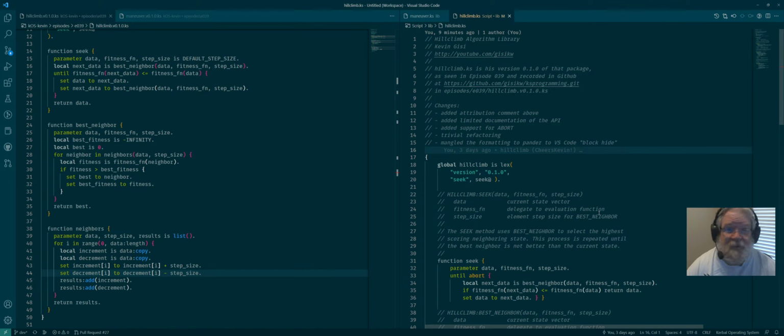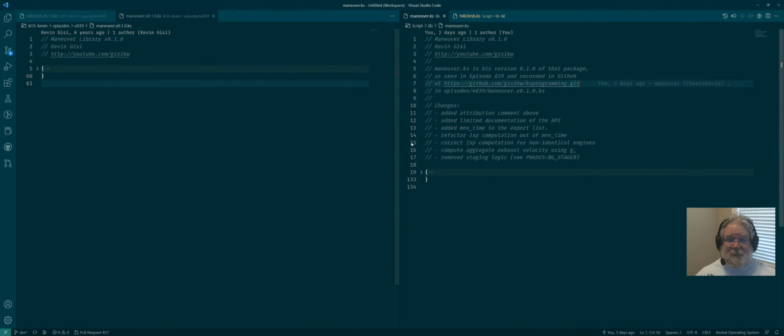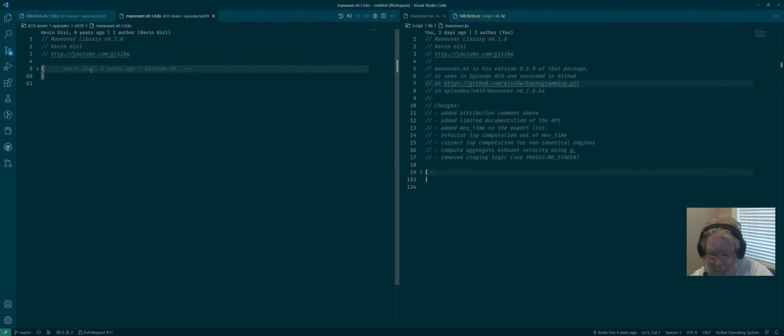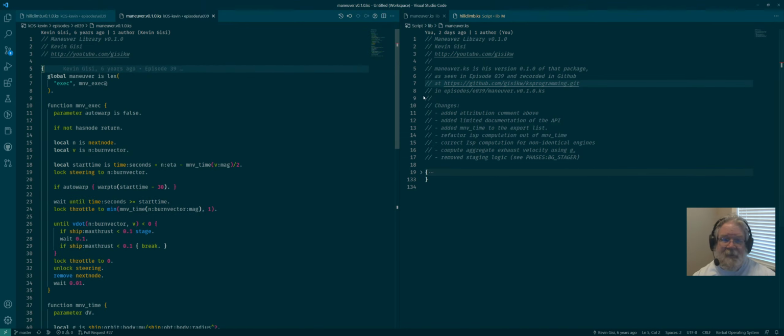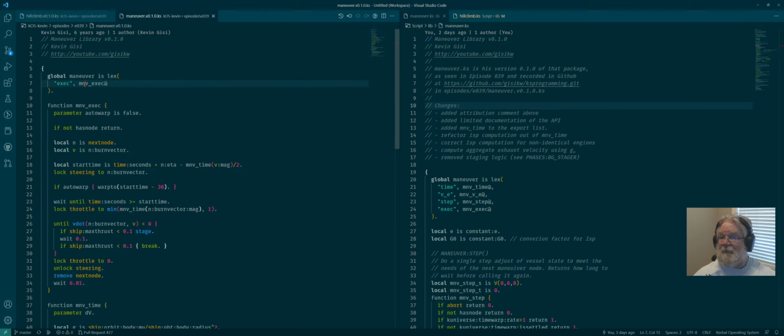I did say I was going to go over maneuver though, and if my copilot will be quiet, we can do that. I'm going to go ahead and do it. So, maneuver. The purpose of maneuver code is to run the next maneuver on the list.